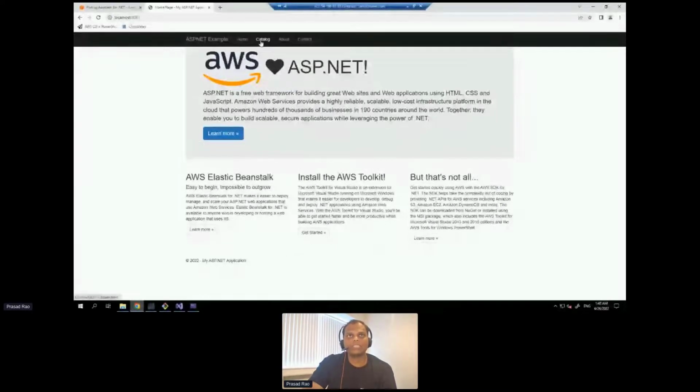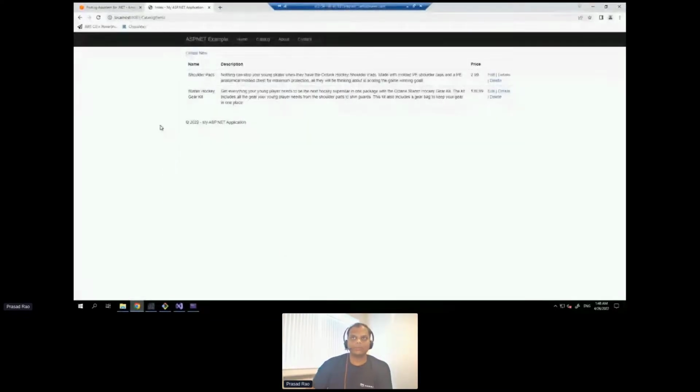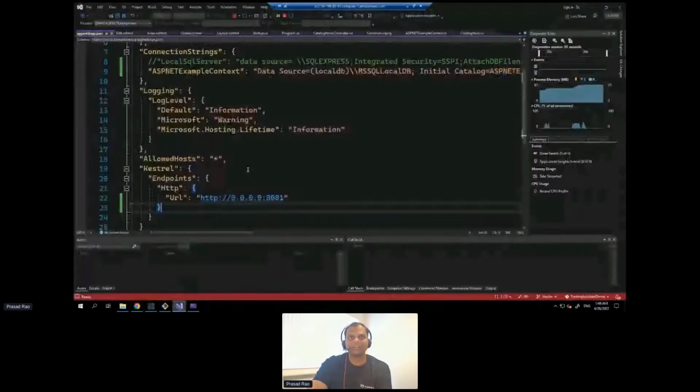Let's see if it's able to connect to the database correctly. Yep, it's able to connect to the database. So yeah, that's pretty much it. We have done the whole porting.